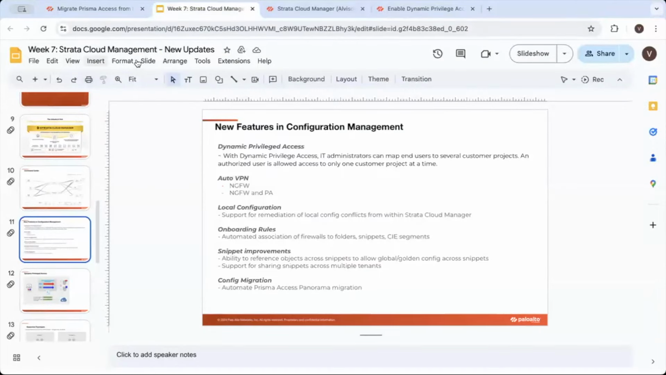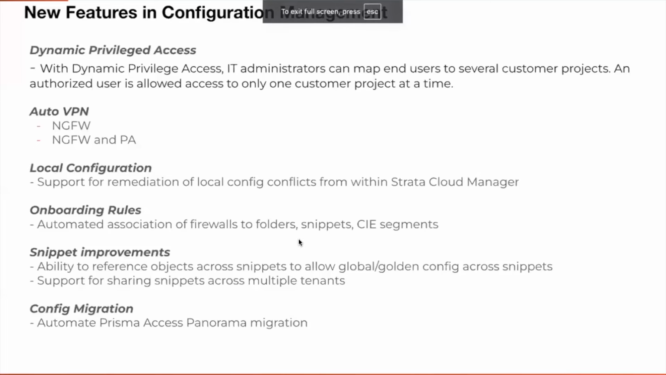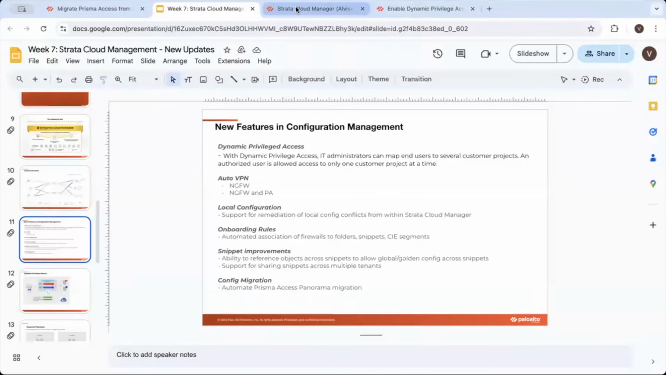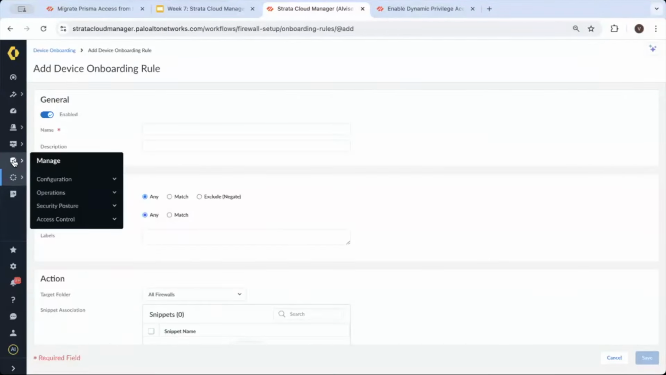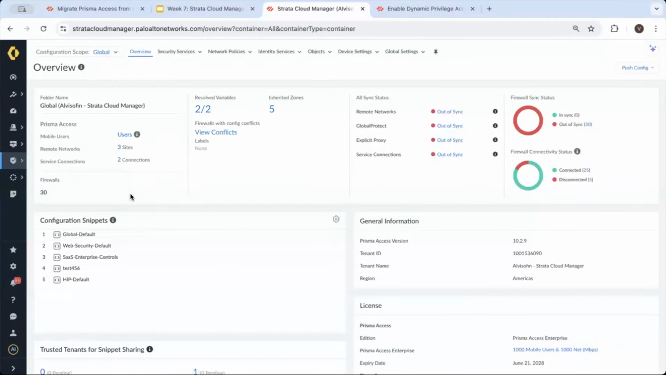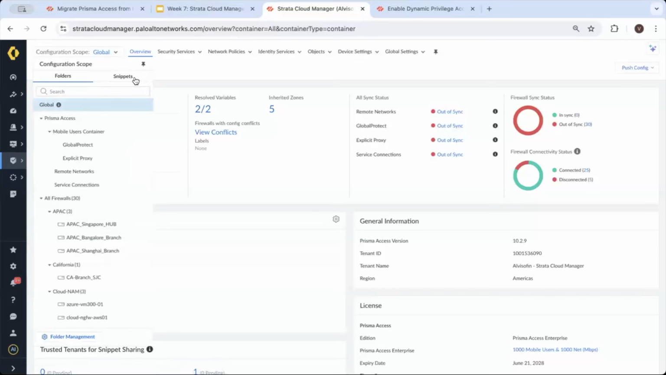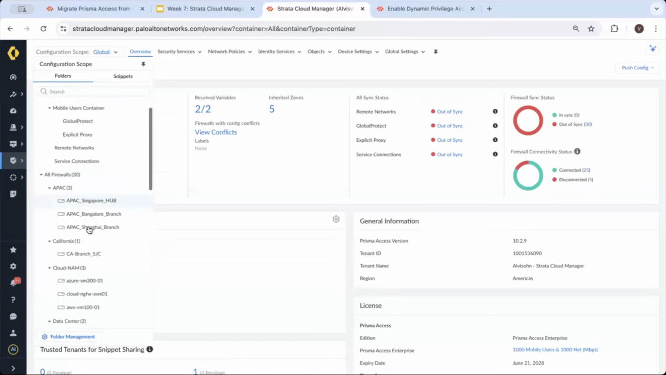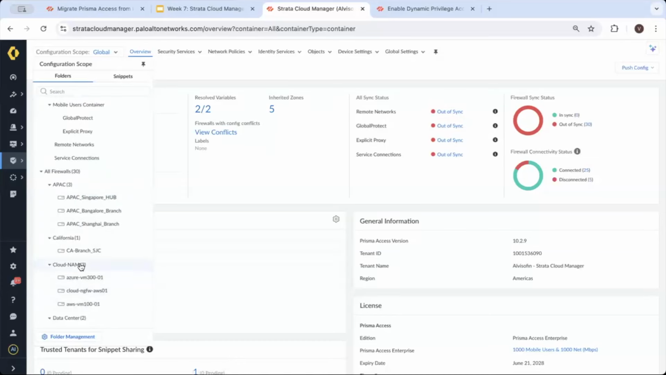So onboarding rules, that is something new that we introduced. Obviously, before I talk about snippet improvements, I just want to go back again. The idea with snippets is, I think everybody understands, people who have dealt with Strata Cloud Manager understand that we have a concept of folders and snippets. A folder is a collection of devices. So if you have devices, firewalls, you can bring them under a folder.